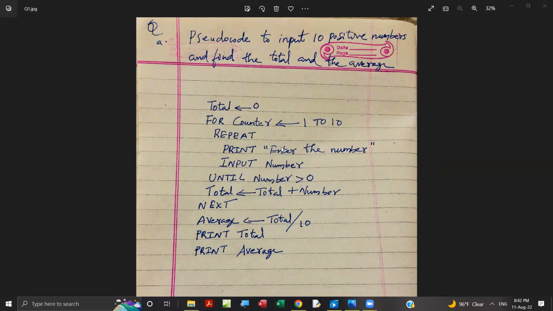Because the number is accepted. It's a positive number. If this number is 0 or less than 0, this condition becomes false. So if this condition is false in repeat until, it will not exit. It will repeat again. So if we input 0, what happened? Number 0 greater than 0, false. So it comes to repeat. Print, enter the number because it's invalid. So we need to input again, enter the number.